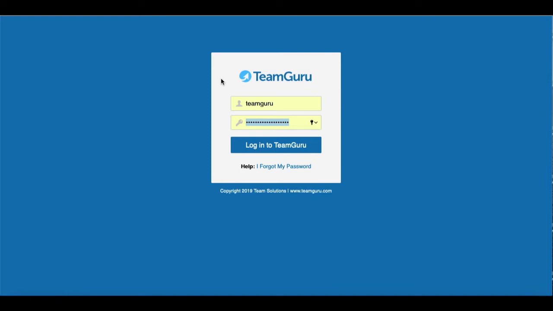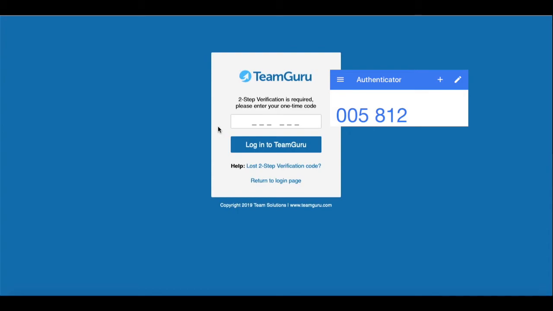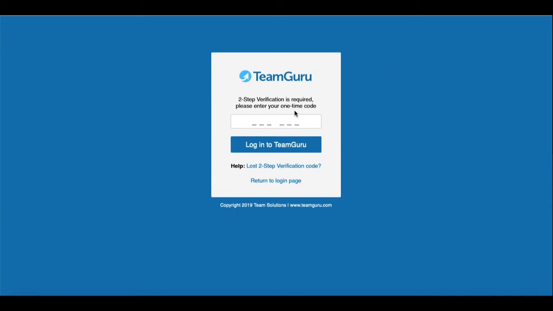And the next time when you will be logging in, you will be required to enter your username and password. And now you will see that you are ready to enter your one-time code and log in. Please note that this one-time code is constantly changing, so whenever you are logging into your TeamGuru account, you have to go to your mobile app and get the code from there and type it in.